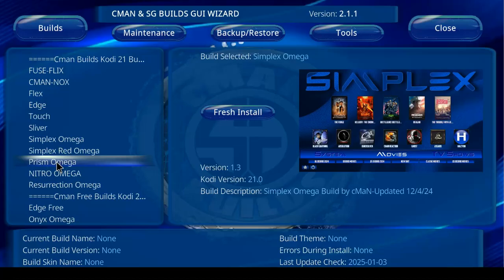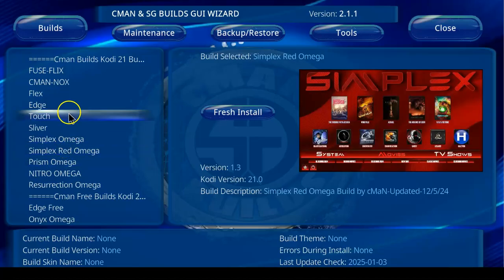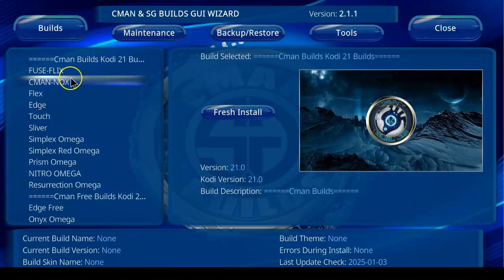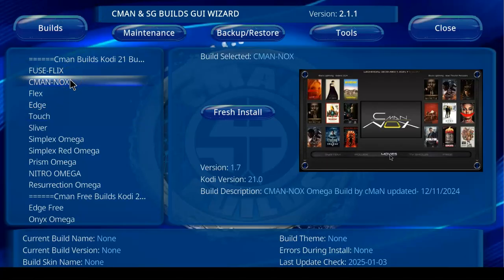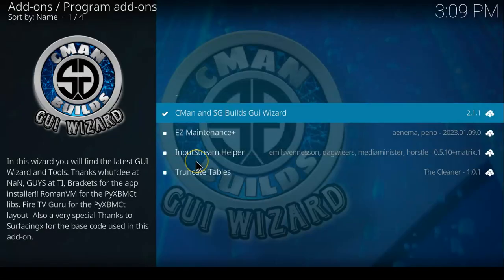You can also check out the Simplex Red Omega. So let's check out the CMAN NOX. Let's see the things it has to offer us. Okay, let's install it. Once you click on any build you wanna install, just scroll and click on Fresh Install. Then let's install it and see what the content of it is. And then we wanna say yes. So it will start to install the build properly.